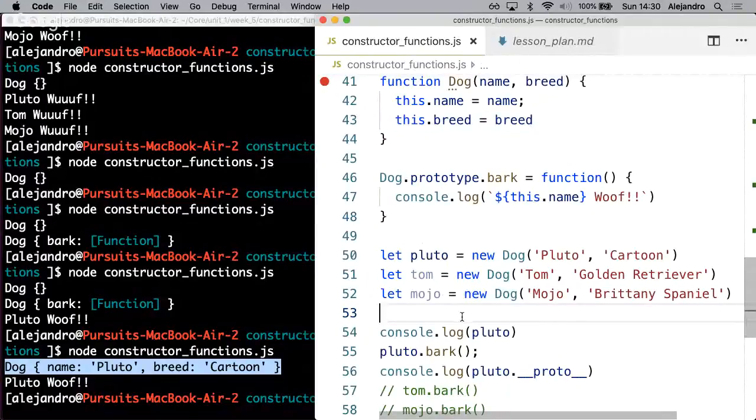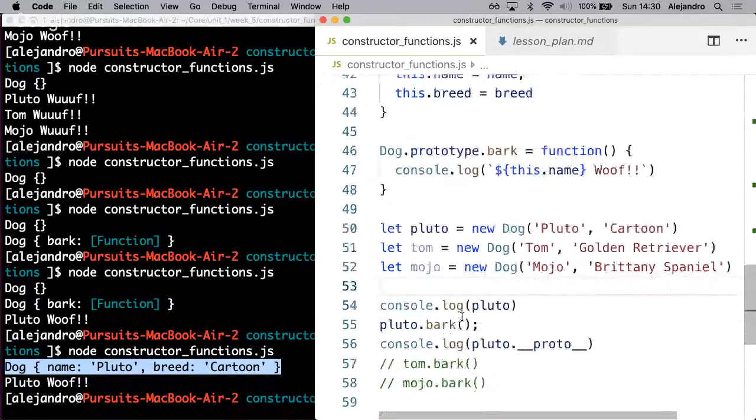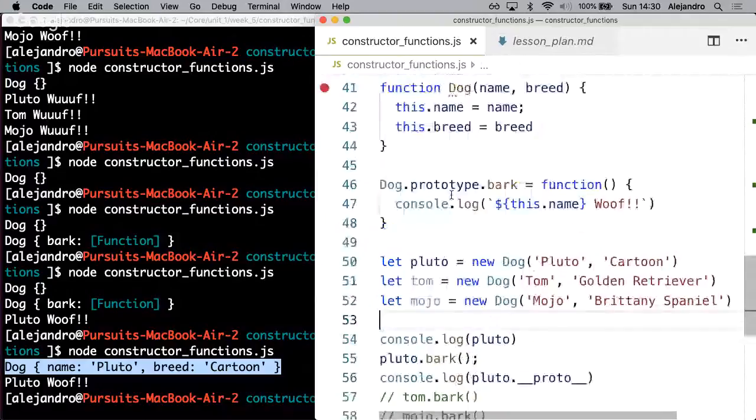Any other questions? So the prototype is mainly used for sharing behavior between instances, not having to give every instance its own individual behavior. We add it to the prototype and we share it.